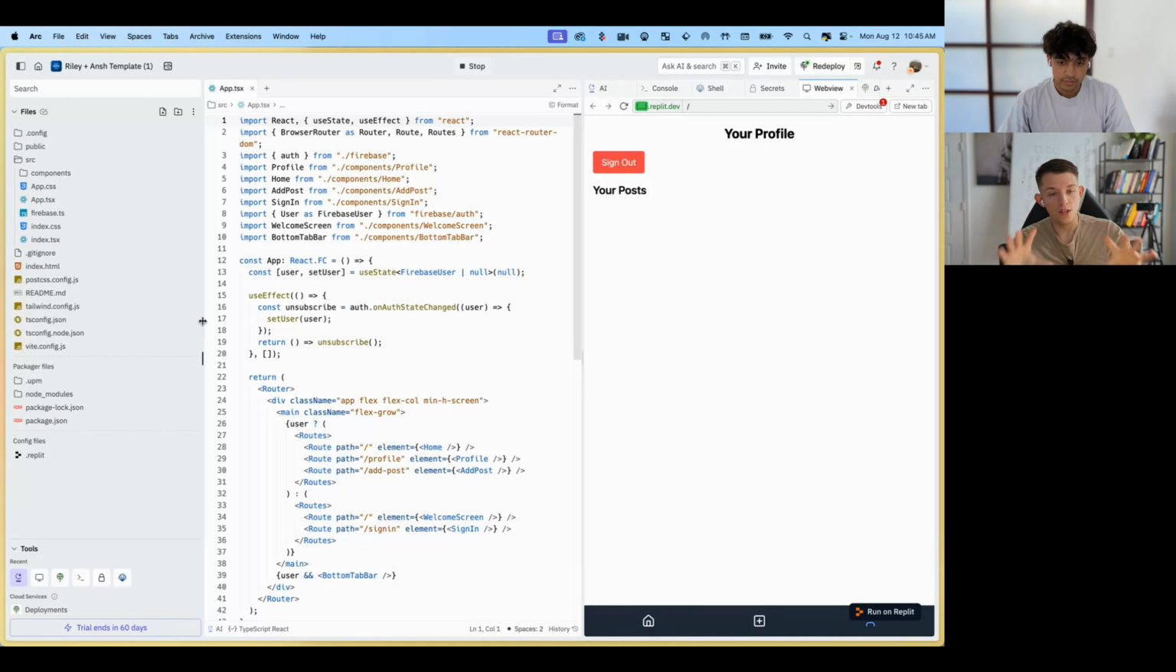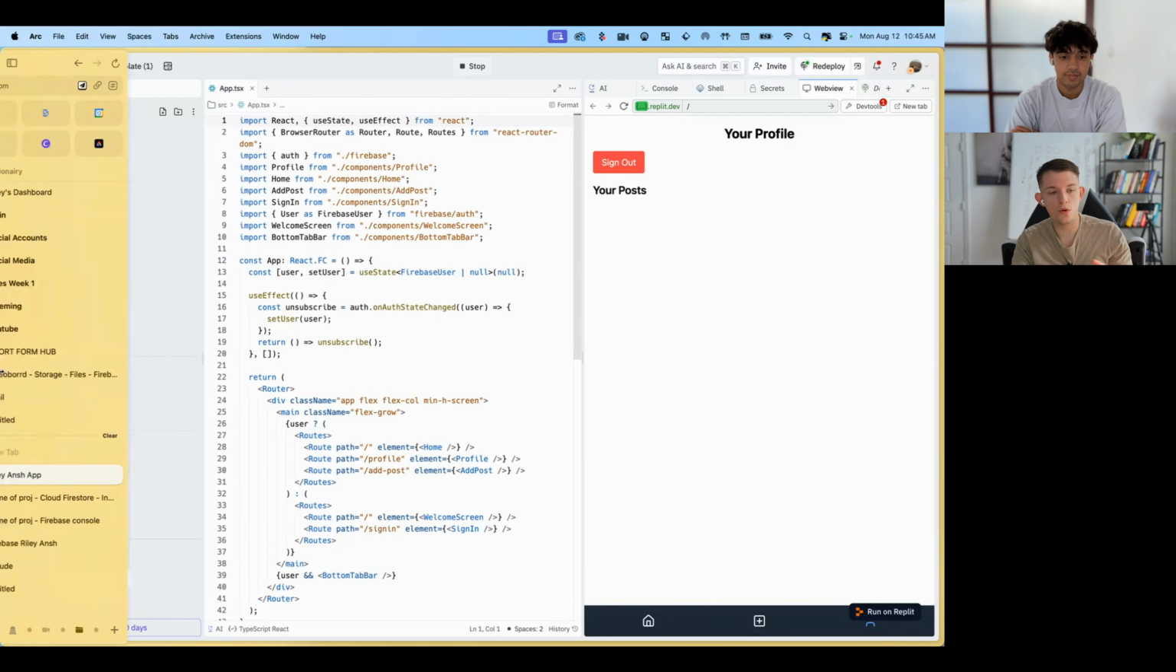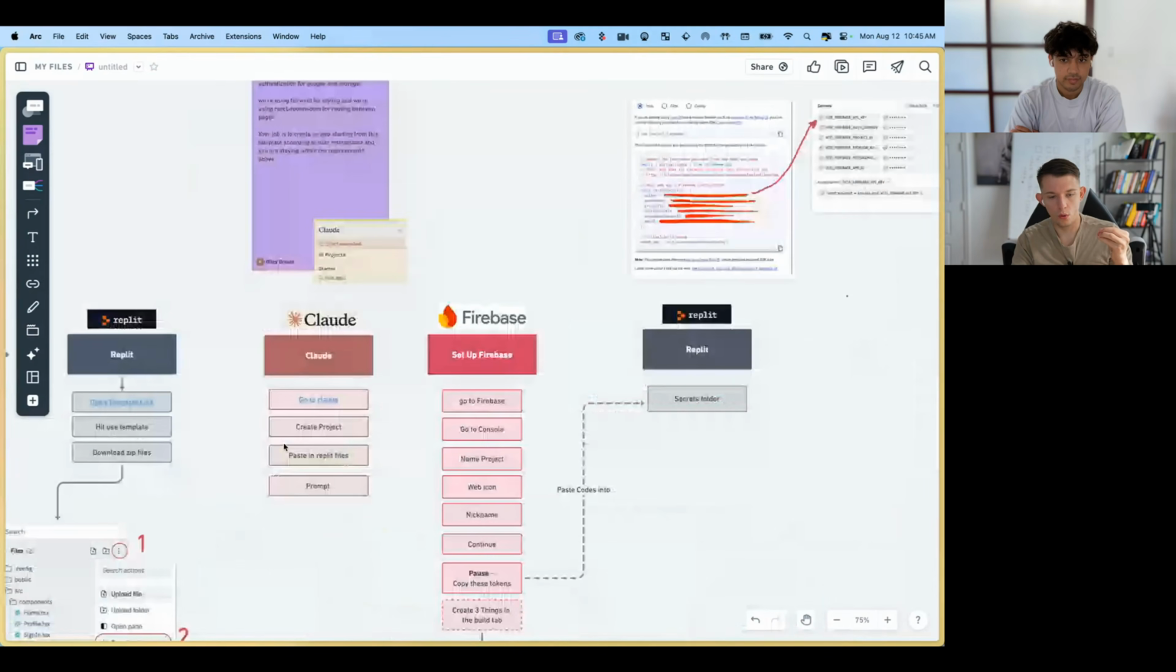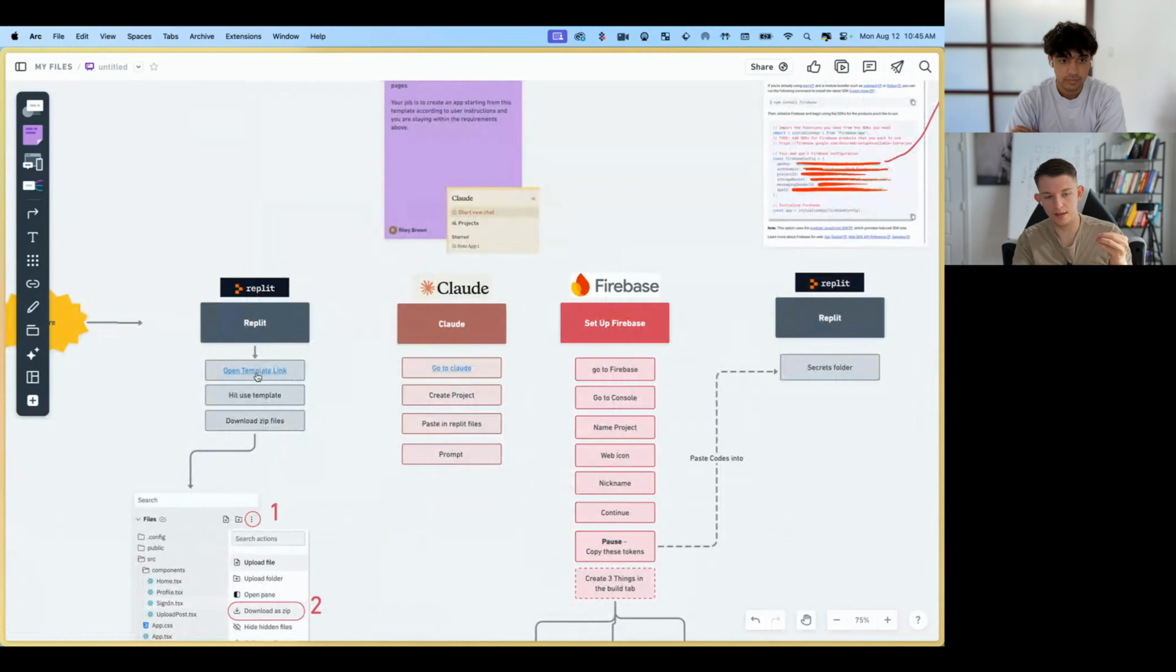Super easy. Once you have this fully set up, you literally have a working template that you can use at any given time. You can always use this template link to create a new project, and then your existing Claude project, as long as you don't change the files or the prompt that we set up, you can use that over and over again. You can set up a project in 5 minutes.